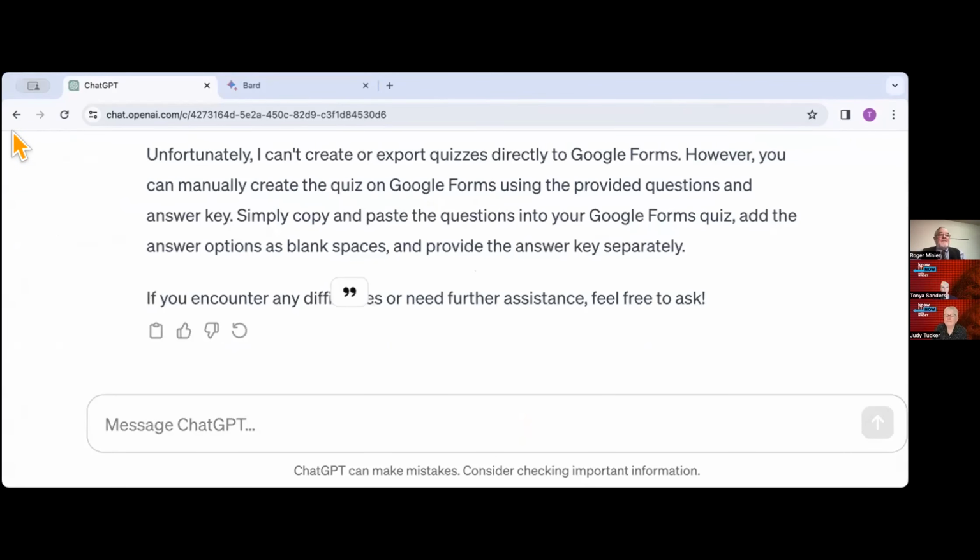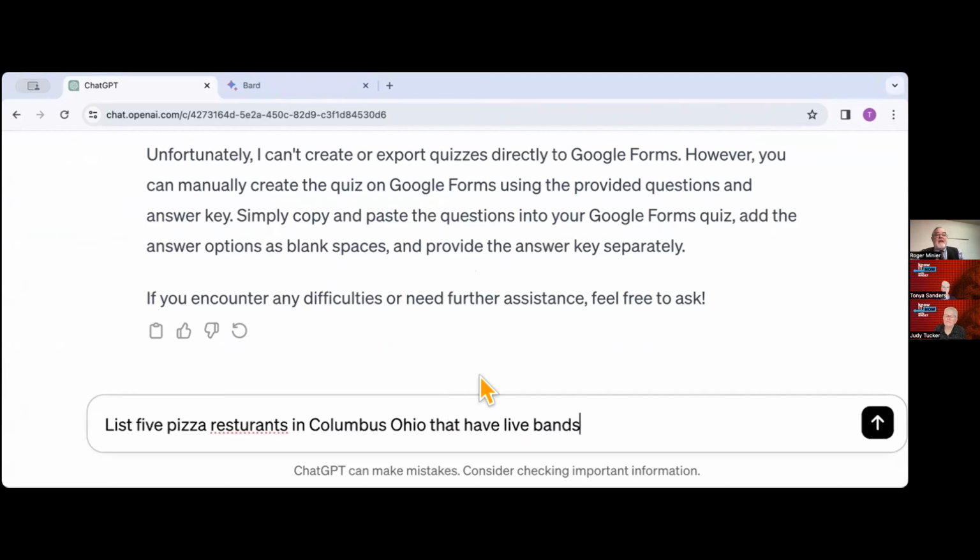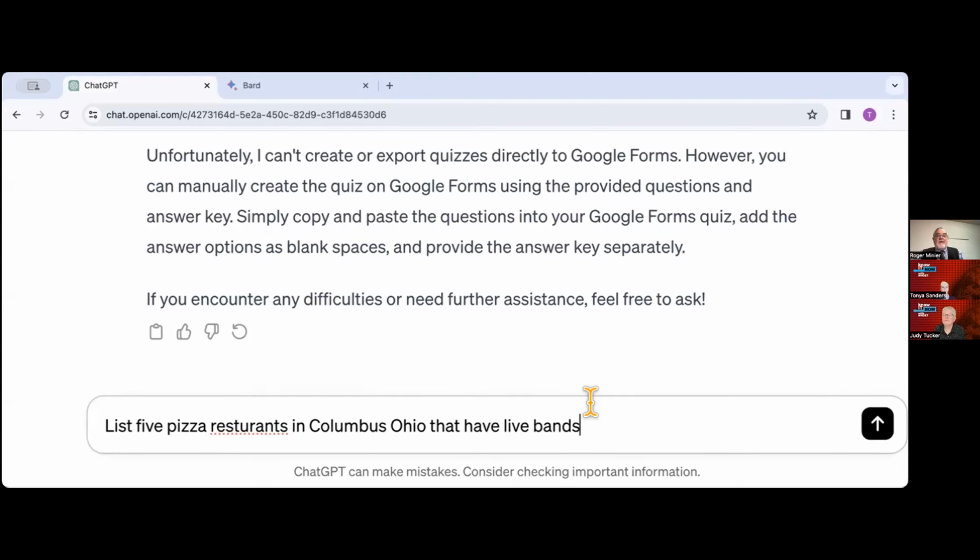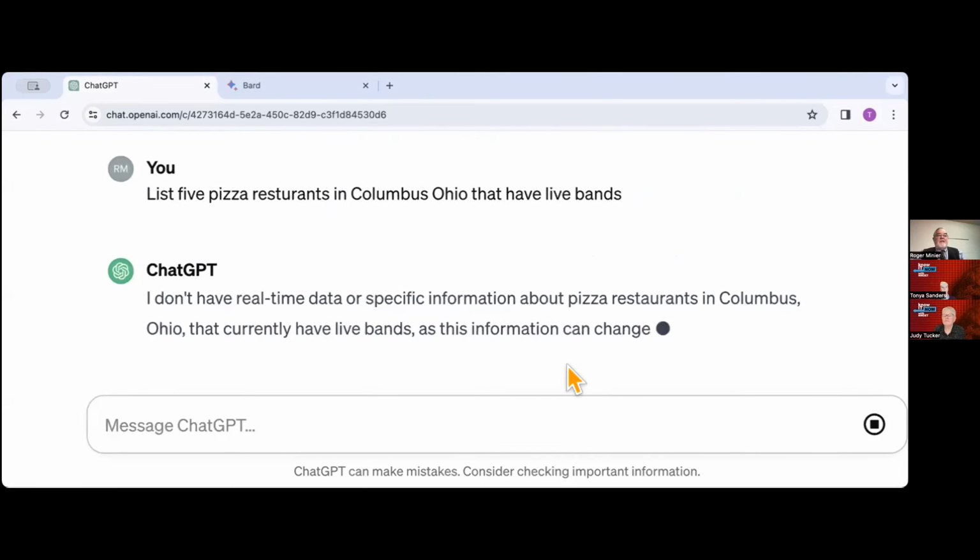And here we go. To begin with, we're going to give them a little bit of a test on how they do with current events. One of the things that you may have heard about is that artificial intelligence isn't always up on the most recent information. So let's try a test here. We're going to ask ChatGPT to list the 5 pizza restaurants in Columbus, Ohio that have live bands. If you're going to a state conference, that might be worth finding out. So there's my question, and we're turning it loose.